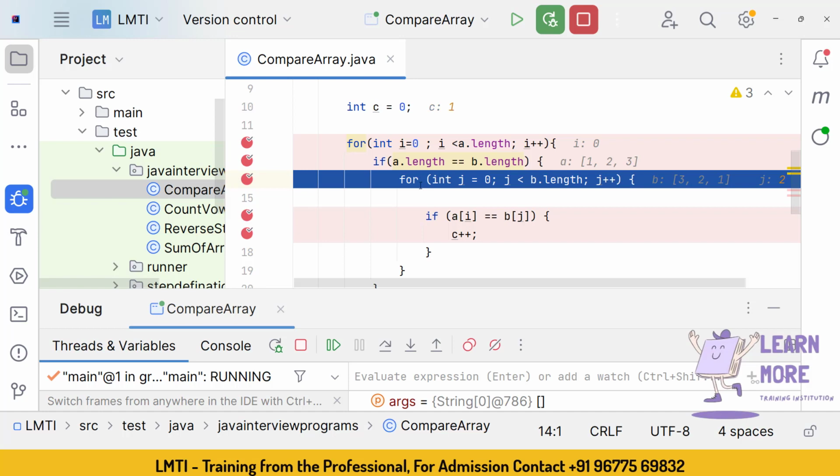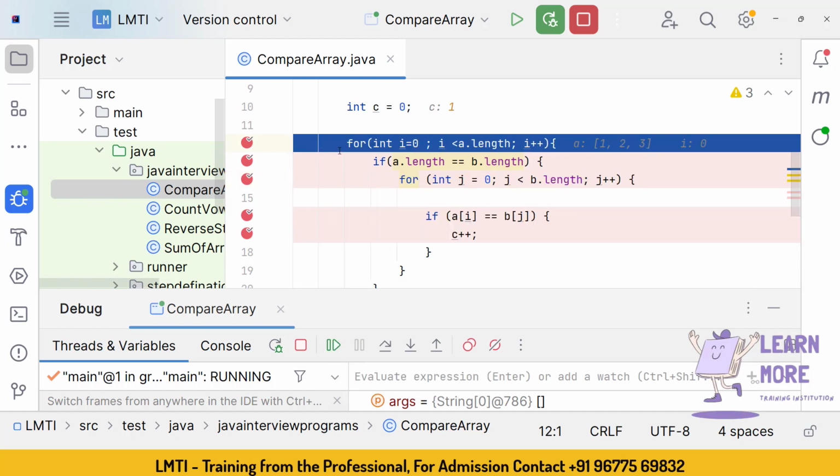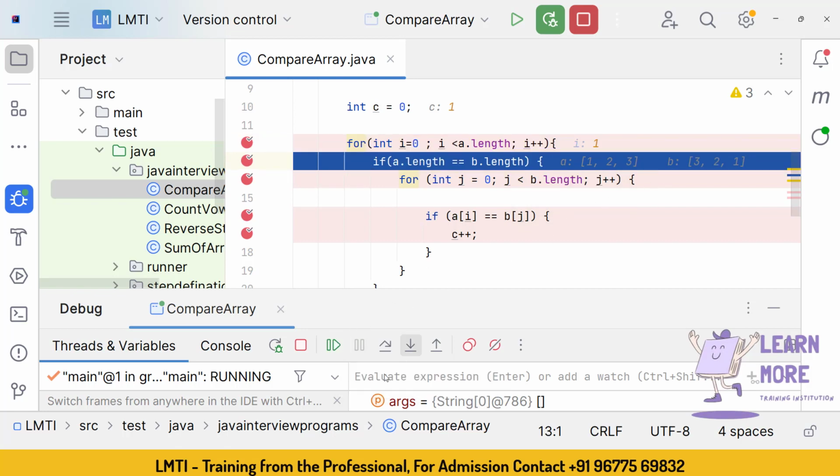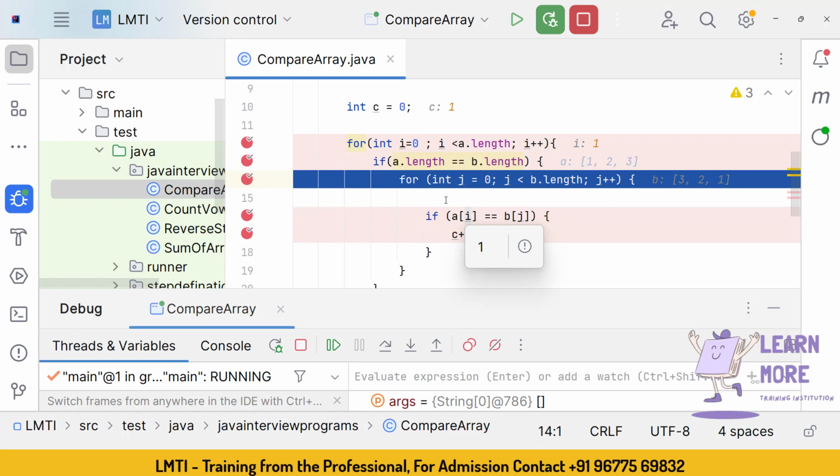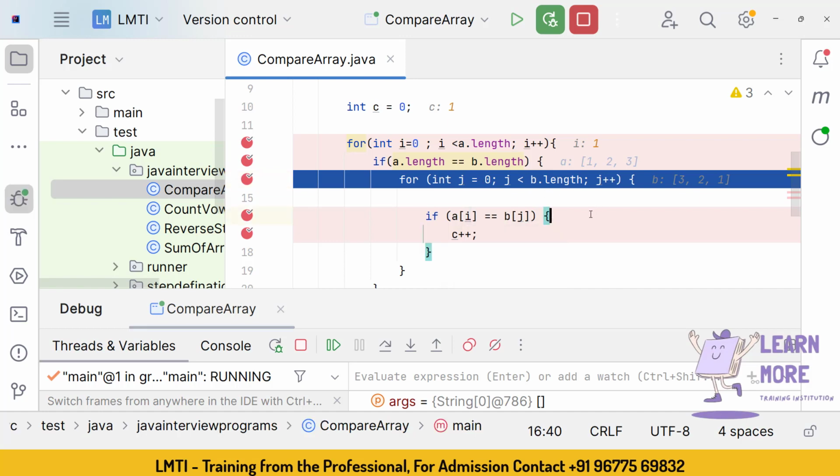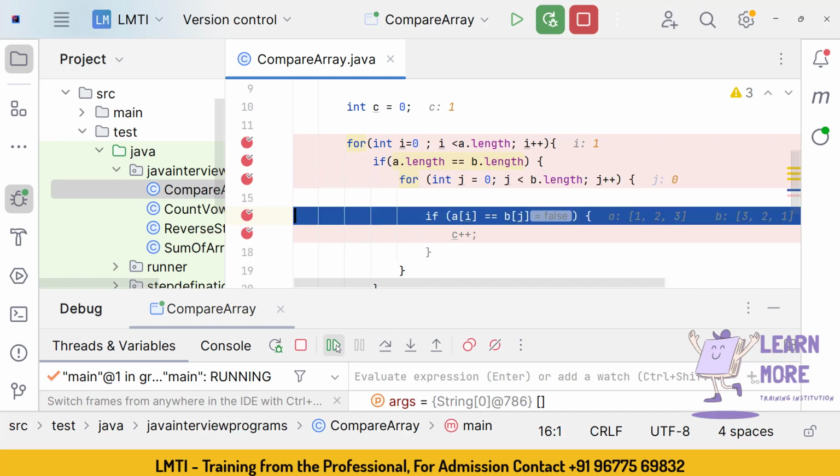Now again it will execute the inner loop, but this time the condition fails, so it will switch back to the outer loop. While executing the outer loop, the increment operator will increase the value of i. So now the value of i will change from 0 to 1, and it is going to re-execute the inner loop. Whenever it re-executes the inner loop, initially the value of j will be 0, and during each and every run the value of j will keep incrementing. So now it is going to compare.